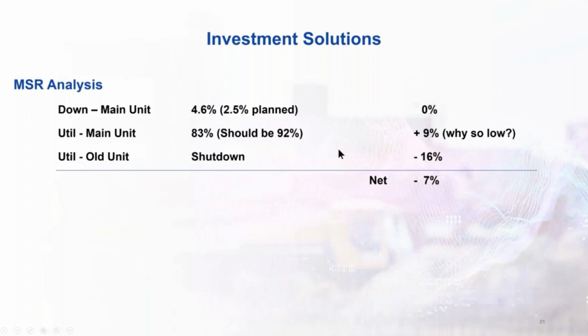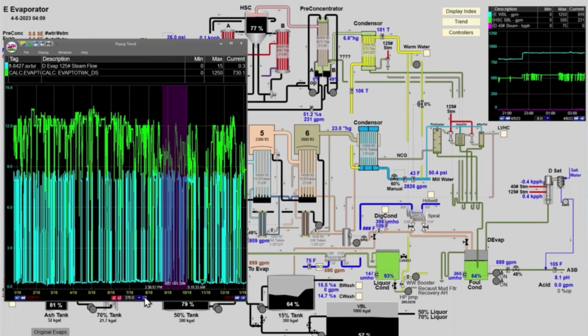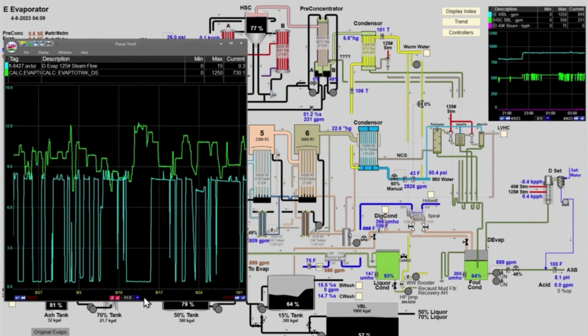So we're going to go back to the trend of the 2 tags. And we're going to take a look. You see in the green, that's the main unit. See how he's low in there? I'm going to try to figure out why he's operating low. Is he having a problem or what's going on? And if you blow him up and take a look, the blue one's the old unit and the green one's the main unit.